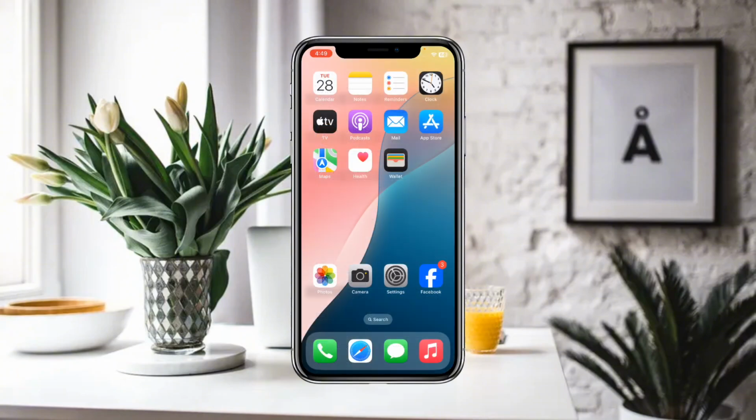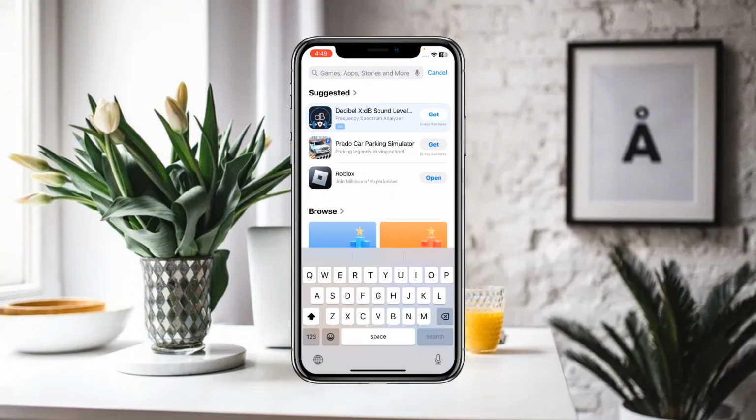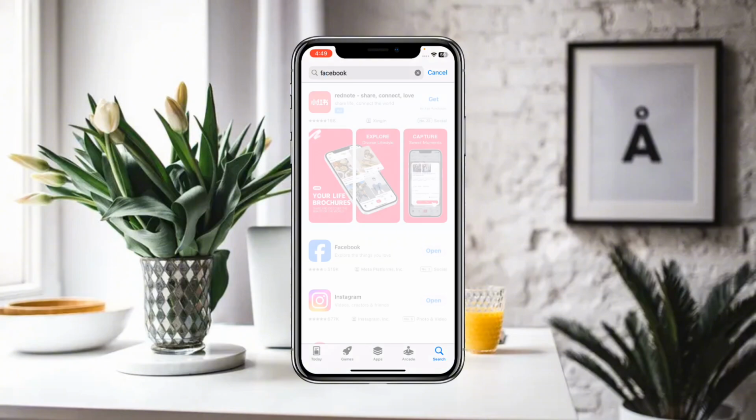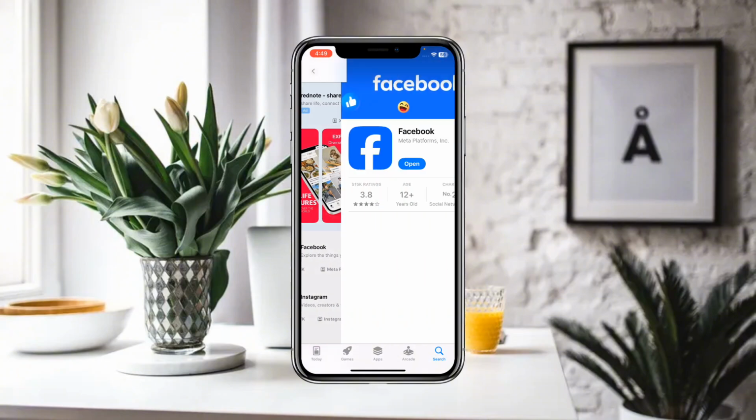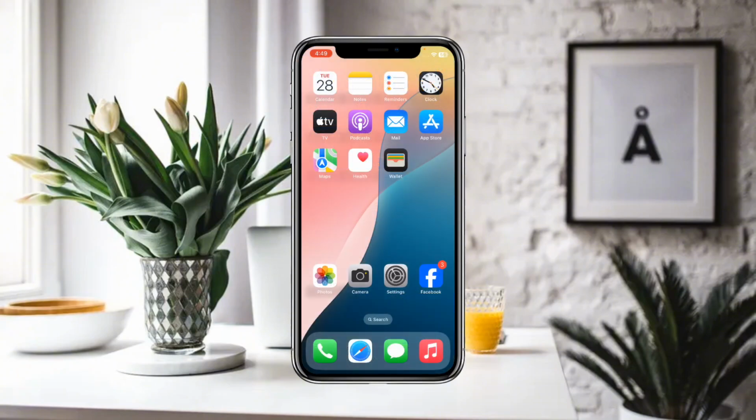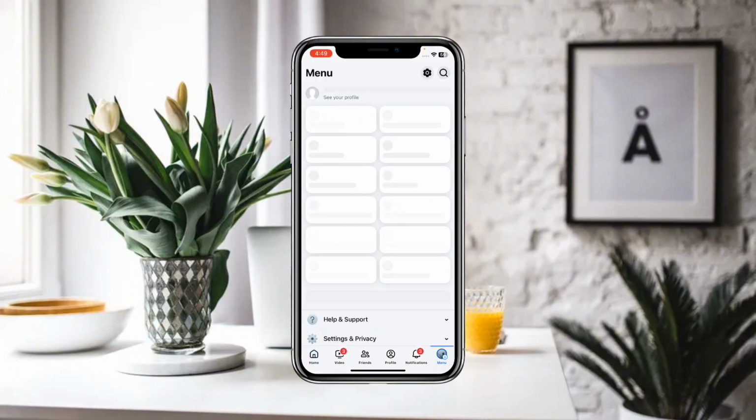Now you have to close this page, and after closing the page you have to open the App Store. In the App Store you have to look for the Facebook app. If you search for the Facebook app, you have to make sure that you have installed the latest version of the Facebook app. And if it is showing any kind of update, then you have to update the Facebook app. After updating the Facebook app, the next thing you have to do is open Facebook from here, and click on profile.